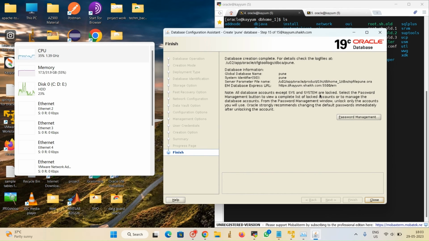So you can see that now our installation has been completed. Okay, global name, database name, Pune SSD, and that's it. So this is how we can install the Oracle database. Okay, so the database is also created.